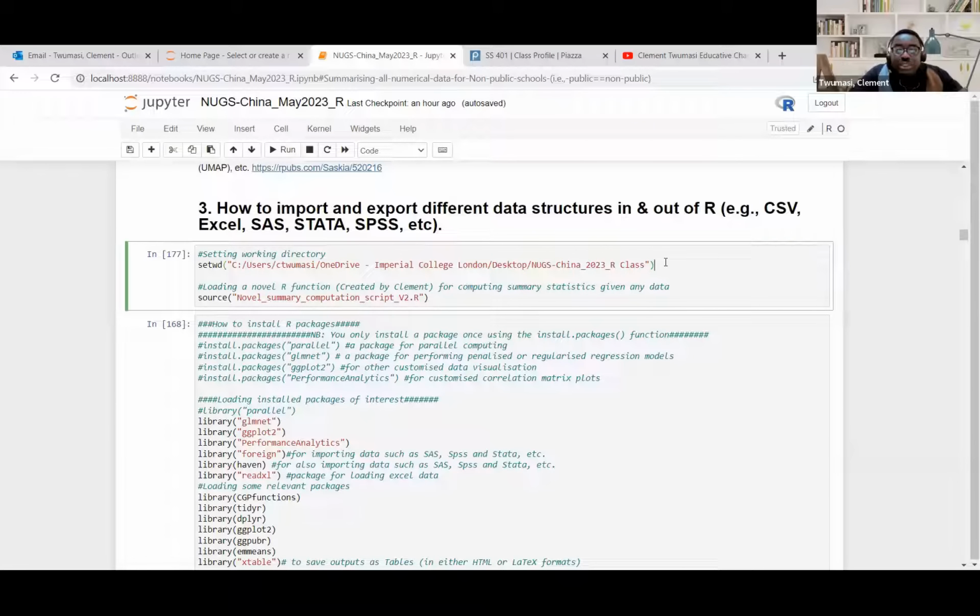But to do that, what we need to do is to set something called a working directory. There are so many ways of importing the data. The easiest way is to set a working directory. Now I'll stop sharing and then explain what I mean by working directory.